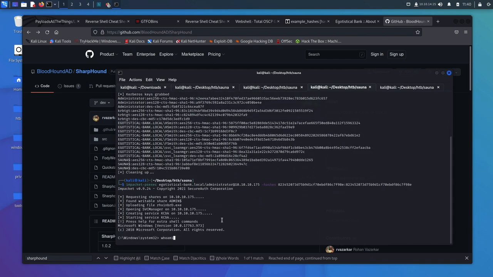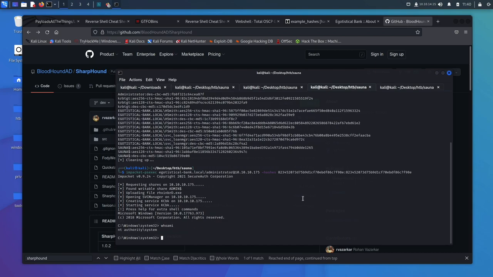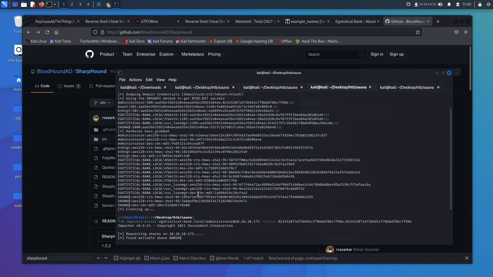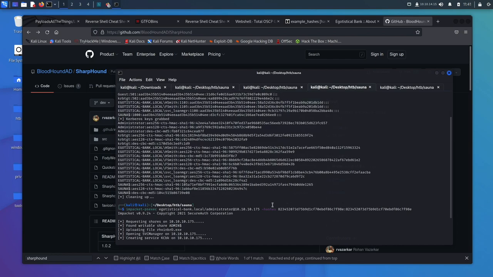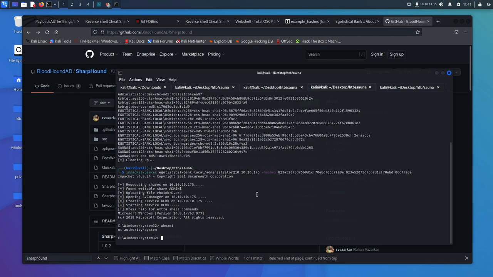So we say, who am I? And we are now authority system. And the reason I pasted the hash in twice, the exact same hash, is because psexec is expecting two hashes. It's expecting this one and this one, but because this AAD3B, you'll see it here, it just stands for nothing. So what we have to do is we have to use the same hash that actually has significance two times. And that is the box Sauna.